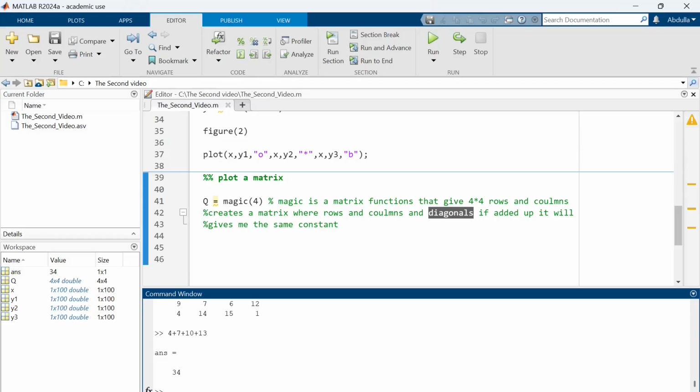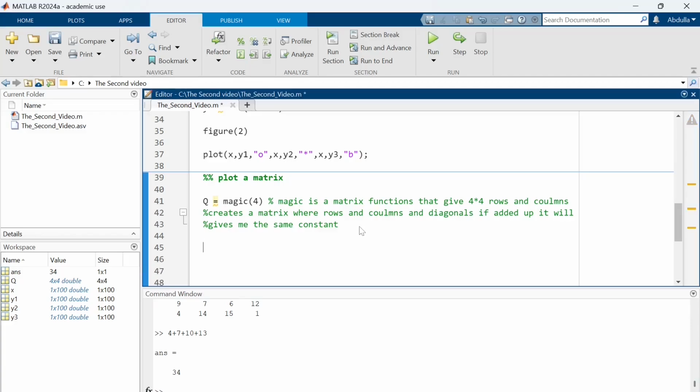So magic gives me 4 by 4 rows and columns. If I add up rows, diagonals or columns, it gives me the same value, which in our situation is 34. It's very easy to make a matrix: if you want a quick matrix, use the magic function, and it's very good to know.